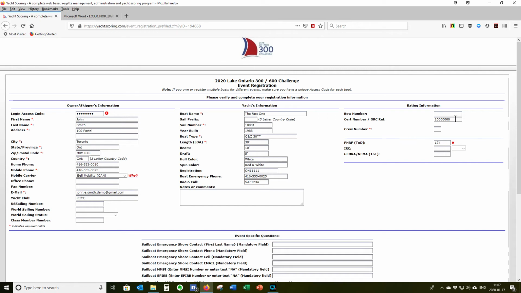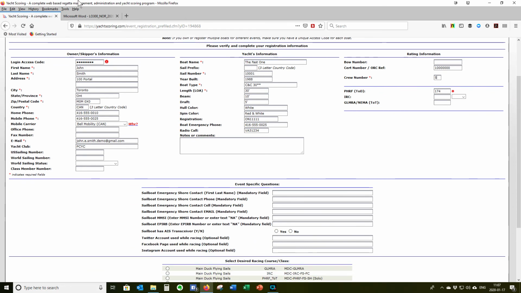I'll just enter a fictitious PerfLO certificate number. The number of crew I'll put in 5. Moving down to the other section, if there's an emergency or some other situation, we may have to contact somebody about your sailboat. So we need to contact a shore person, and that's where this information goes. The phone numbers, email address.